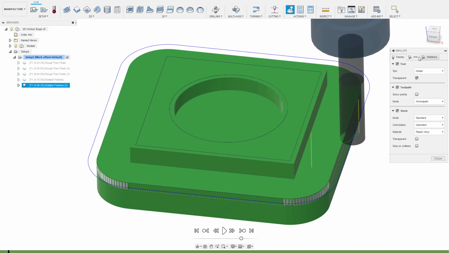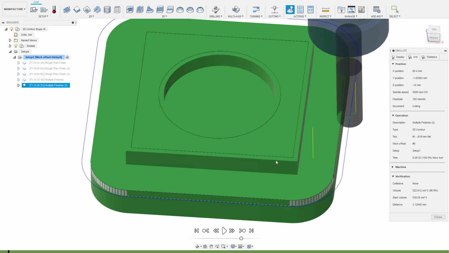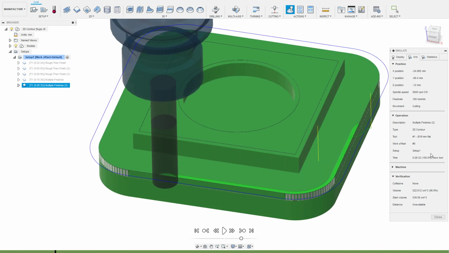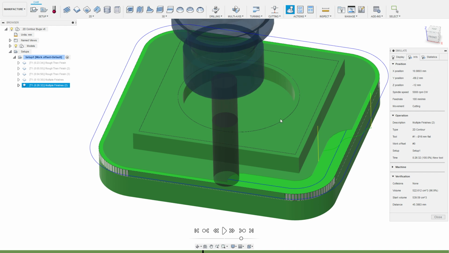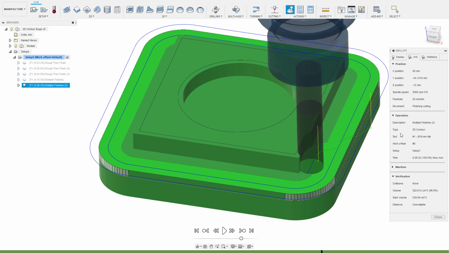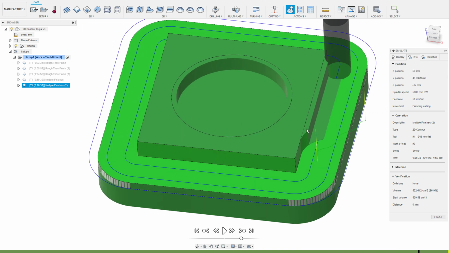So the tool comes down and starts what should be its first finishing pass, but instead it's going at the roughing feed rate of 100 millimeters a minute. So it roughs around here, continues to rough around to there, and when it comes around to what should be the third of 3 finishing passes, it finally starts actually going at the finishing feed rate for the final pass.